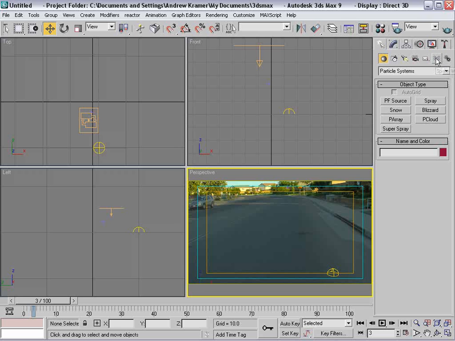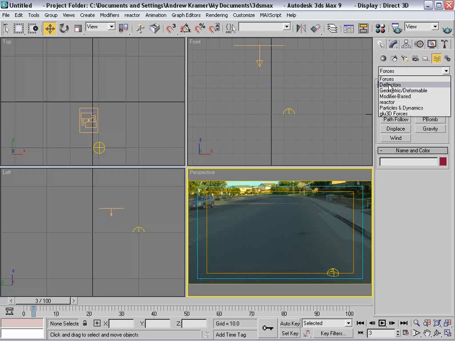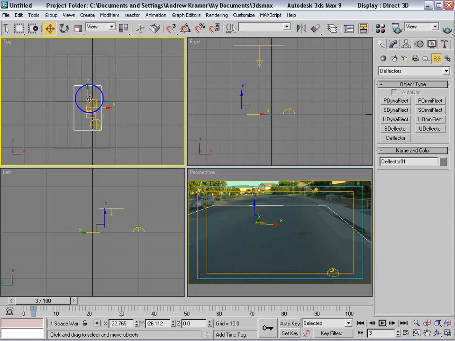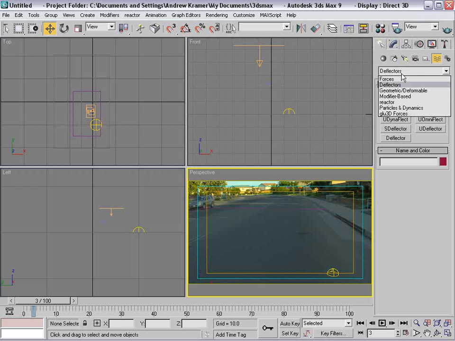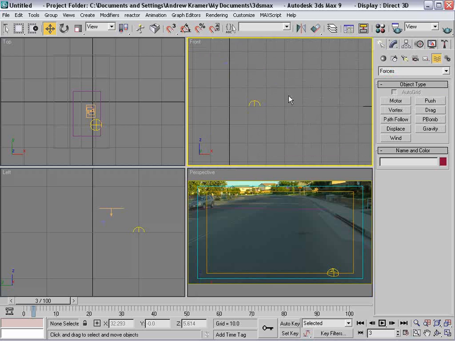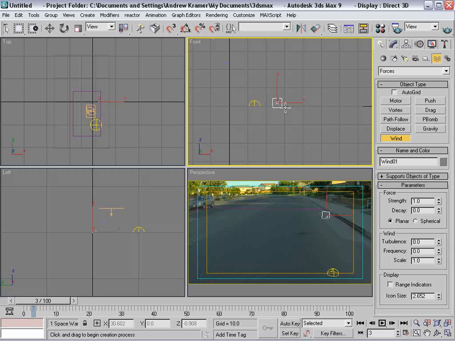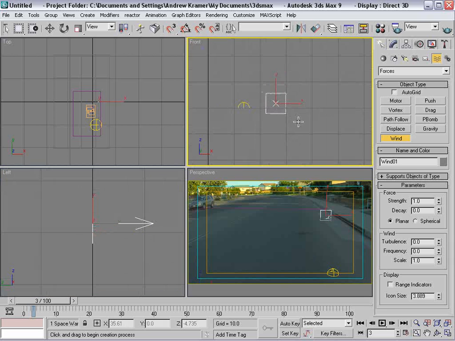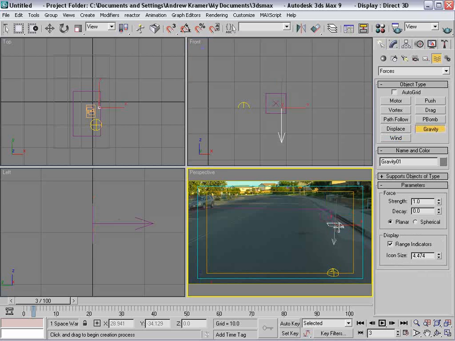So we'll go to the space warps, and we want to add a deflector. And we'll click on the deflector here, and we want to draw it so that it looks like it's in the same spot as our floor plane. And we just move it around. And also we'll go ahead and add some forces, and we're going to add a wind, and make sure the wind is lateral, horizontal, and also some gravity. Make sure the gravity is pointing down, and a drag.